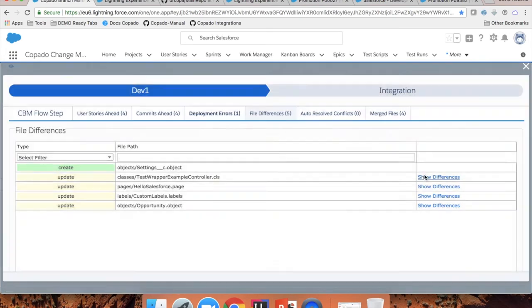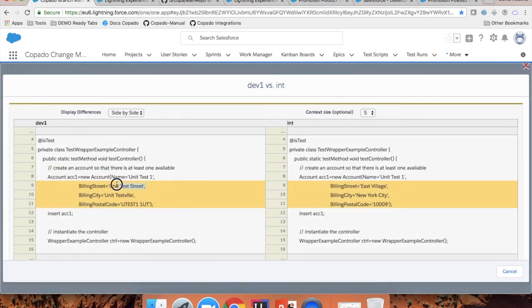In this particular case, let's say that I modify this and the other developer also modified this. In this case, what will happen is that if I deploy my user story from Dev1 to integration, my change in the conflicting line will win over the conflicting line in the destination. Everything else will be simply merged.